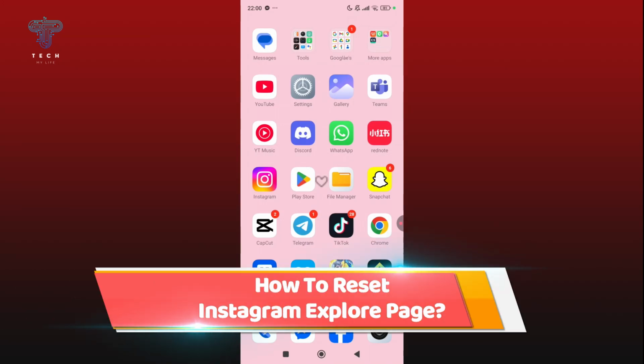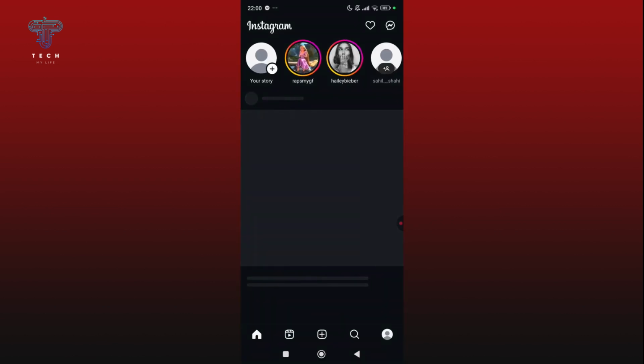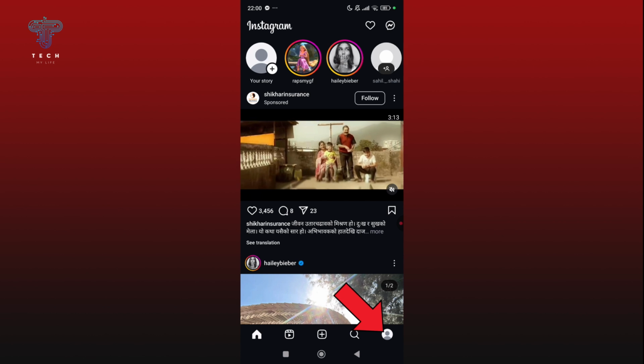How to reset Instagram Explorer page. Here's how. Initially, launch the Instagram app on your device and make sure you are logged into your account. Now tap on your profile icon at the bottom right of the screen.